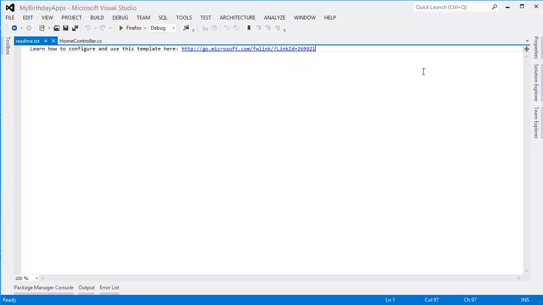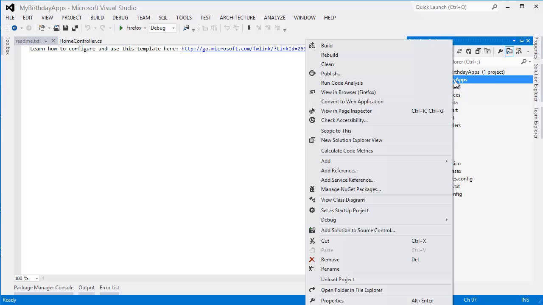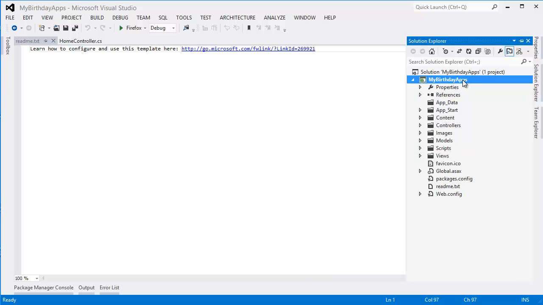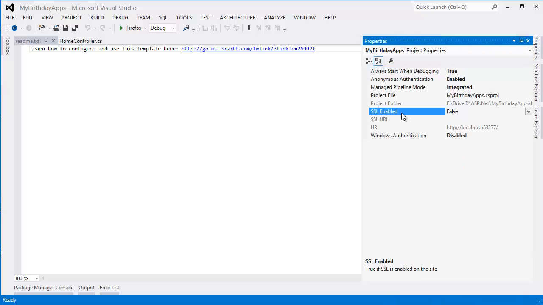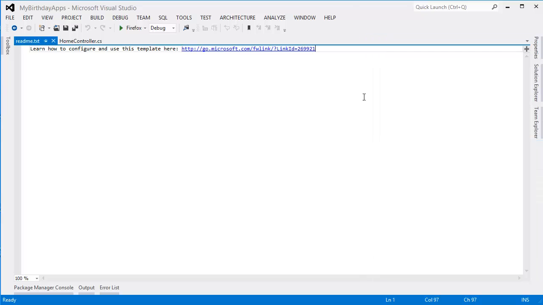Alright, now our project is ready. This is the project, my birthday apps. Now right click, before going to the properties, we need to set SSL. So go to the properties window, select SSL enabled, true. This is the SSL URL, copy this link, okay.